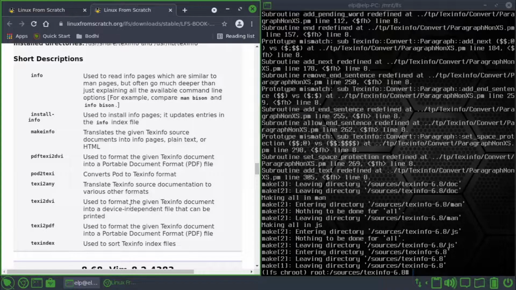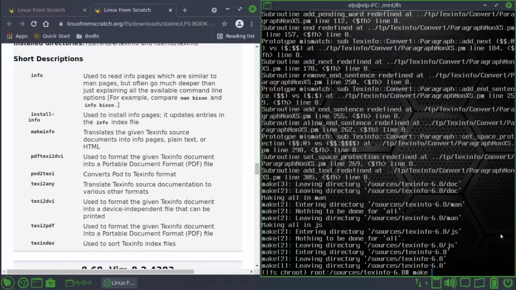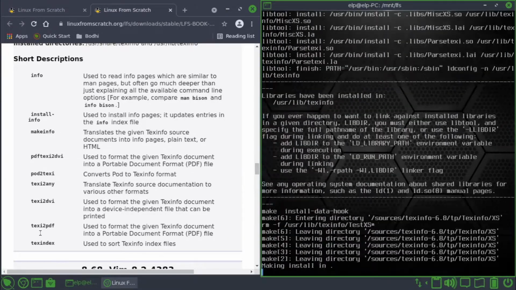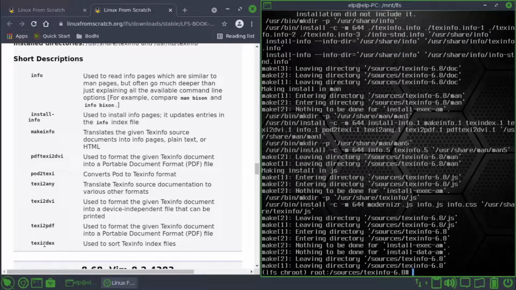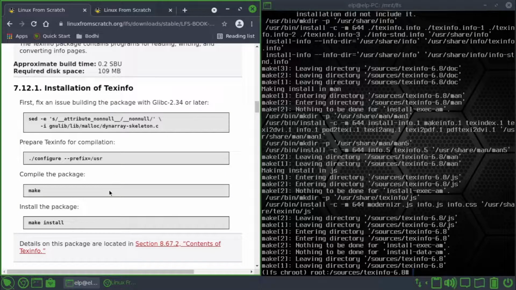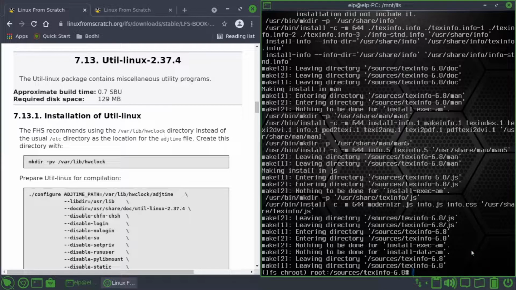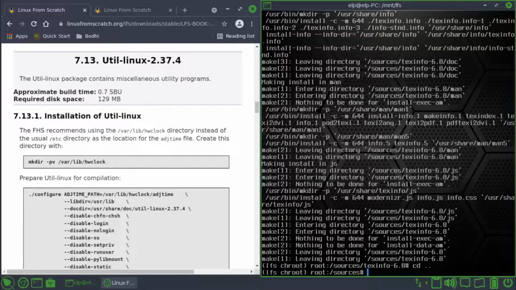Okay, now let's install this package. make install. And then texindex is used to sort Texinfo index files. Okay, that's it on Texinfo. Now is util-linux. Then I'll come back to sources and then remove the texinfo directory.